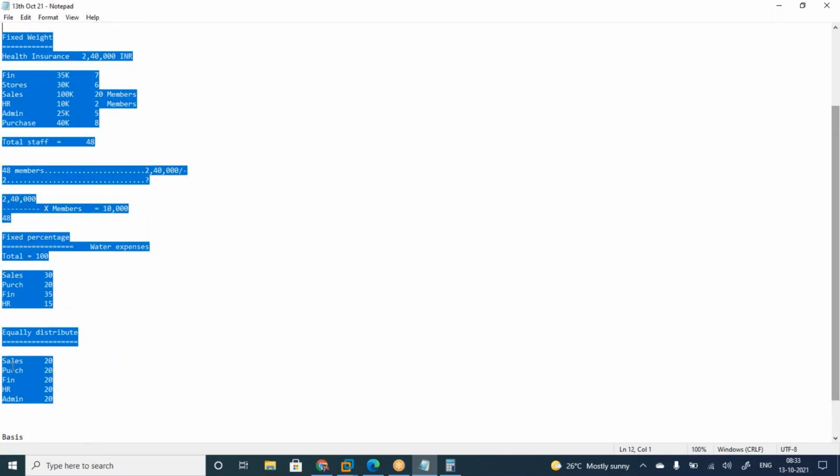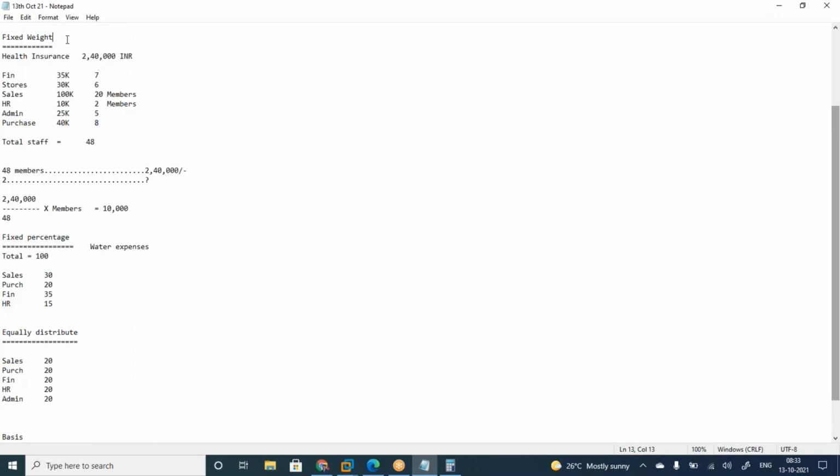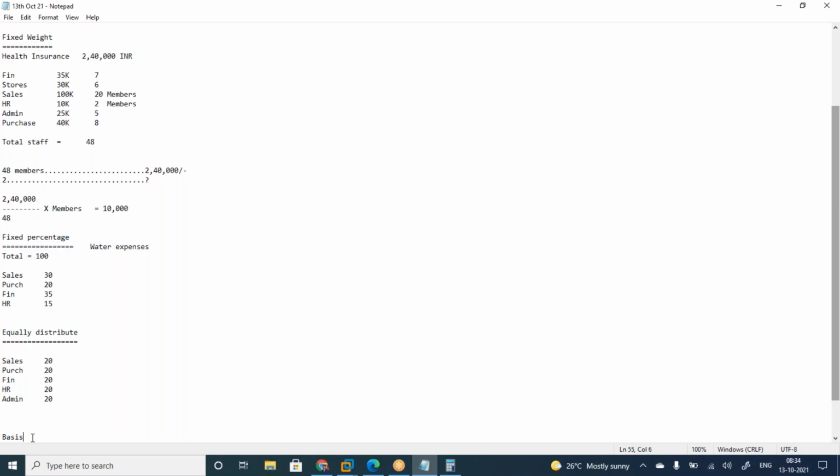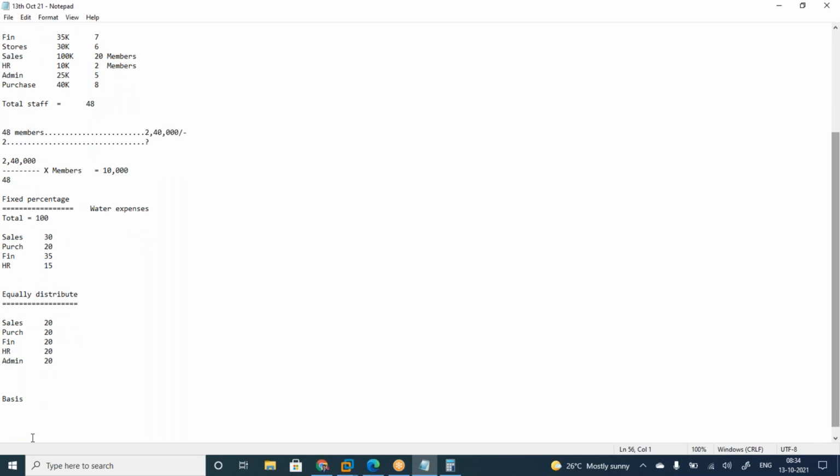One is fixed weight method. Next one is fixed percentage. Next one is equally distributed. These three, it is easy. You can understand. Basis for junior people, if you are able to follow, that is fine. If you are not able to follow, leave it.